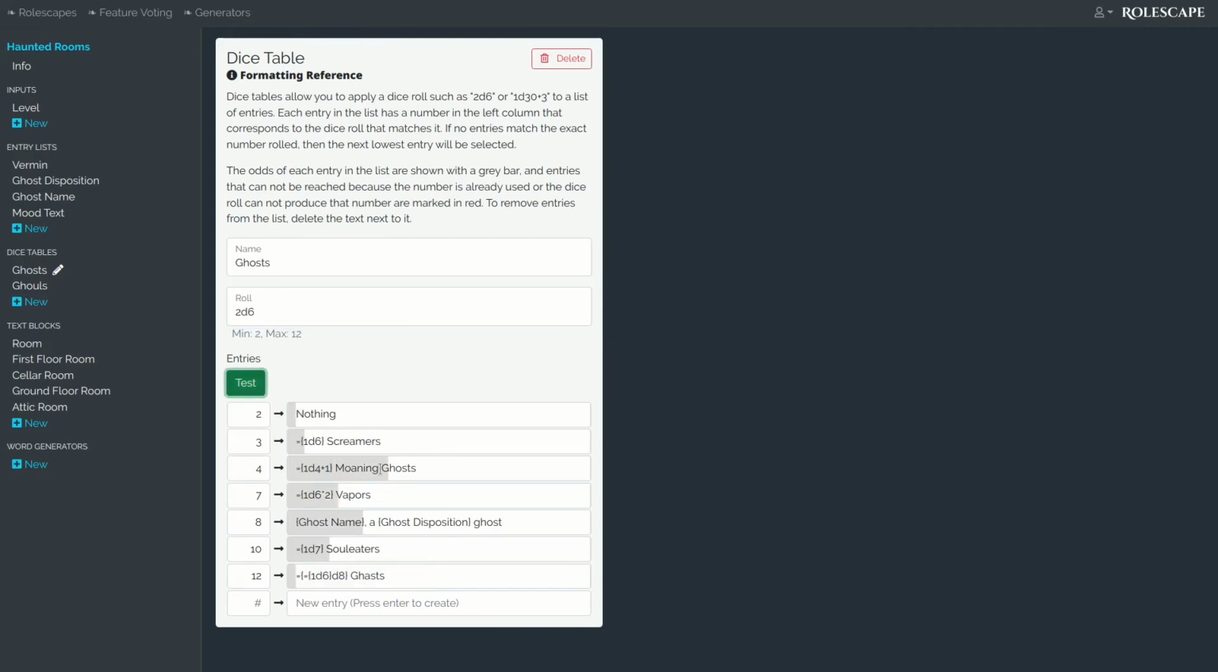And what they are is it shows the odds of any one of these things coming up. So this one, it's 4, and the next entry is 7, which means this is going to come up on a 4, 5, or 6. And it has the combined odds of rolling 4, 5, or 6 on a 2d6. So this gives you a really nice visual way of seeing the odds of different things coming up on your dice table. So if you roll a 2, nothing happens. If you roll a 12, you get a bunch of ghasts. In fact, you get 1d6, 1d8 ghasts. So you get quite a few ghasts, in fact.